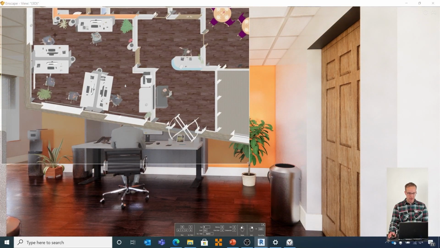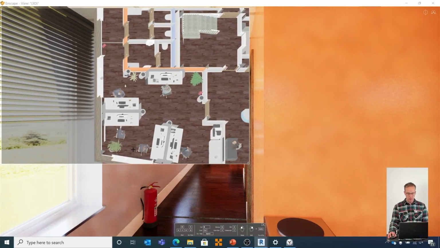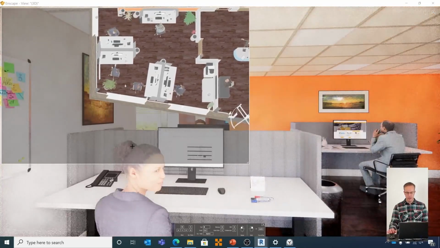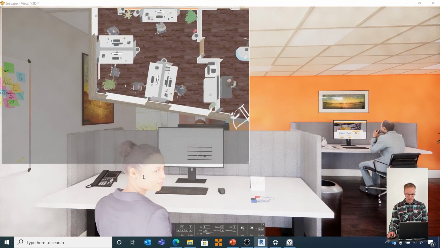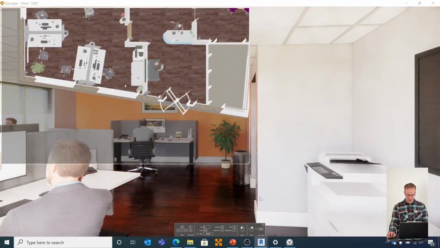We can also click to move ourselves to any particular position in that office. Okay. This lady looks quite concerned that we're stood there, so we're going to go back to this default position and turn the Minimap off.